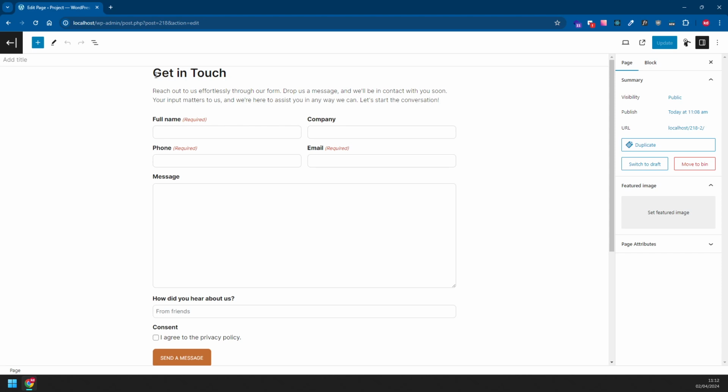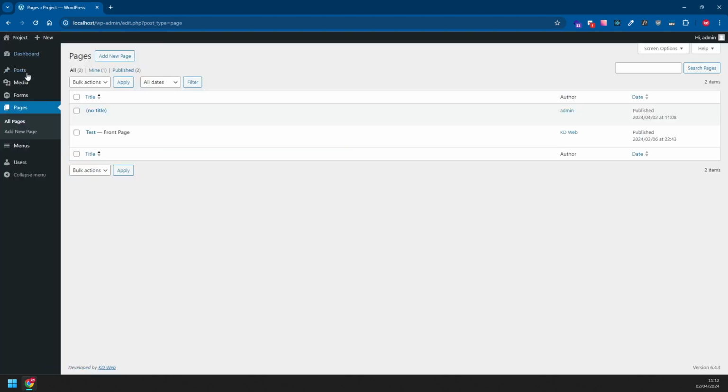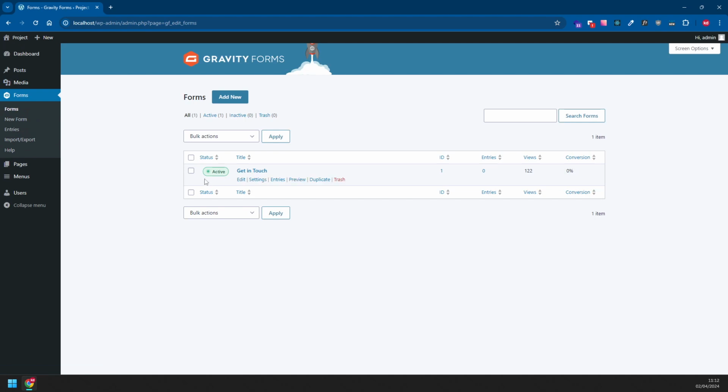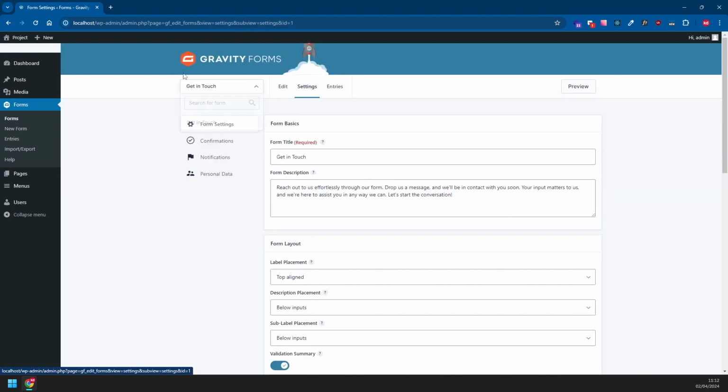However, you can see that the title and the description of the form wasn't there when we edited the form. So let's go back to the forms and edit. And you can see that the title and the description of the form is not there at the top. And that is because it is in a different place. It's in the form settings area.